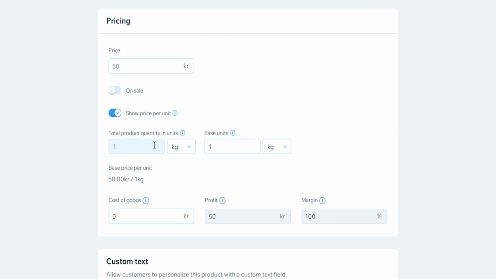You can set the weight of the product, which is more relevant to goods with weight. What could that be? Edible products, drinks, coffee is really relevant. So they can get an idea of what they're paying per kilo, similar to what you see in grocery stores and whatnot. Going down, we have the cost of goods.